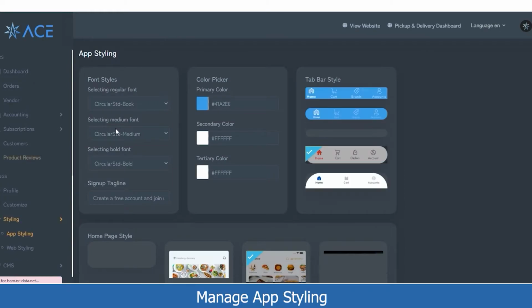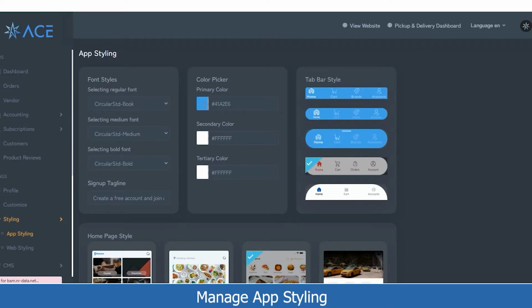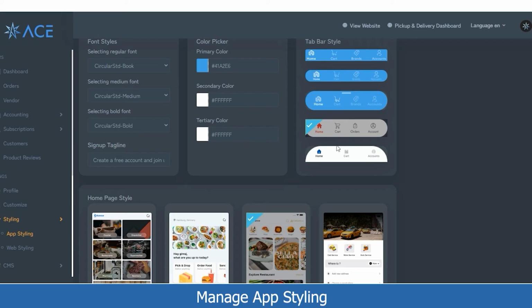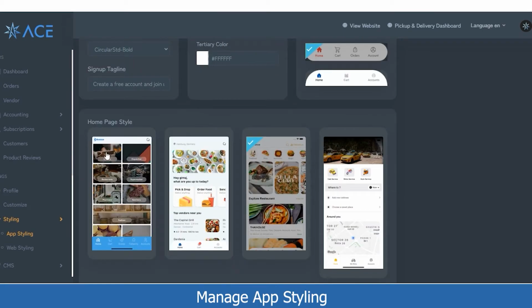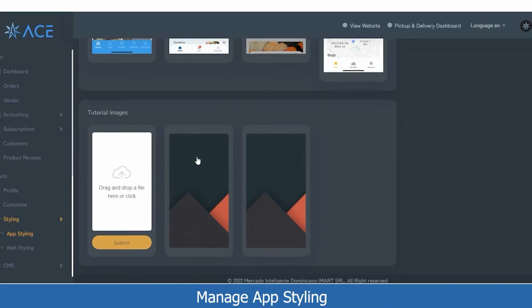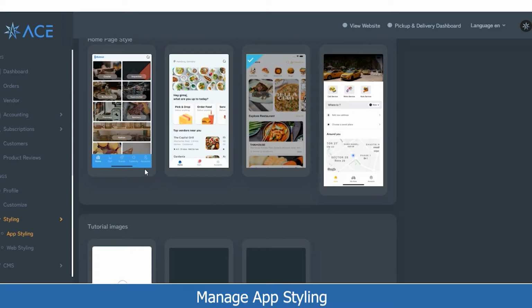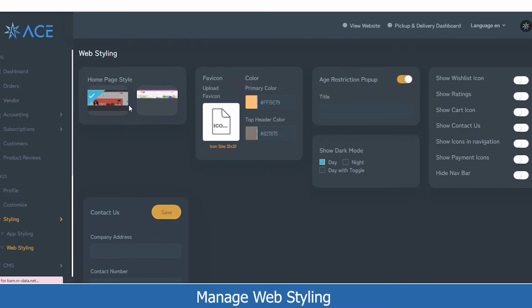From the styling section, you can manage the app styling or the web styling. Suppose you want to change the font style of the app, or you want to change the primary color, secondary color, or tertiary color of the application, you can do that from here. You can change the tab bar style, and the same would be reflected on the customer application. Likewise, you can select what type of homepage style you want to display. Similarly, you can manage the web styling.